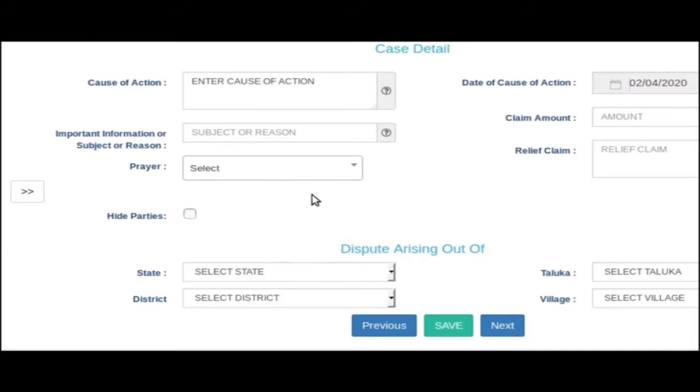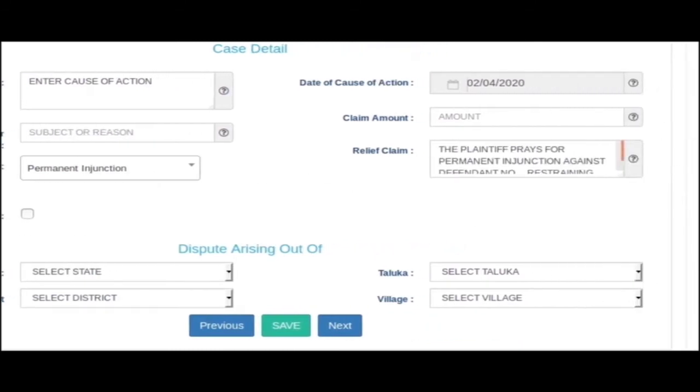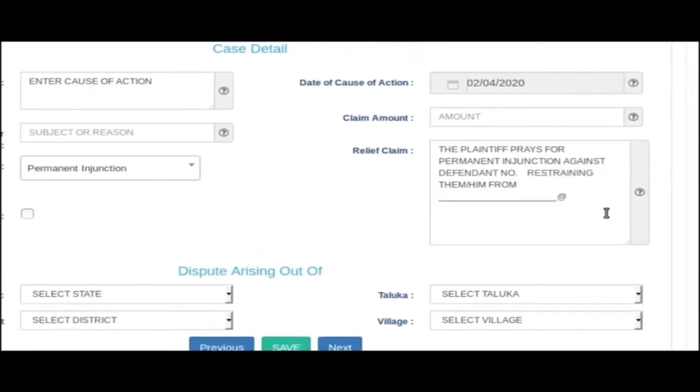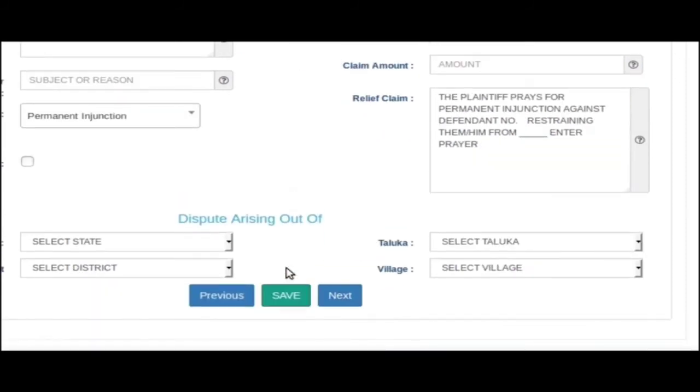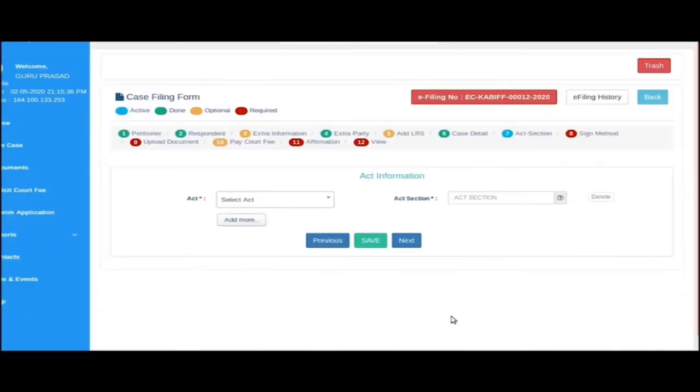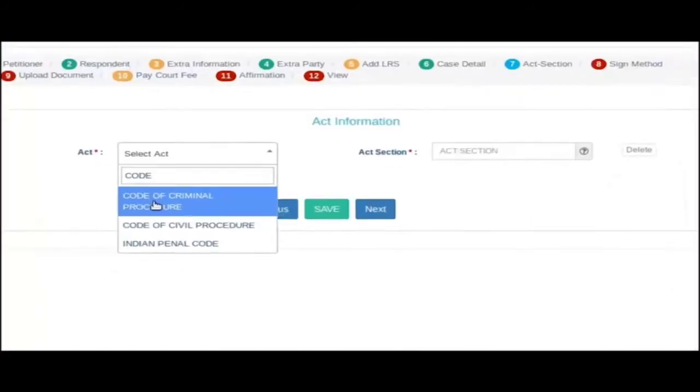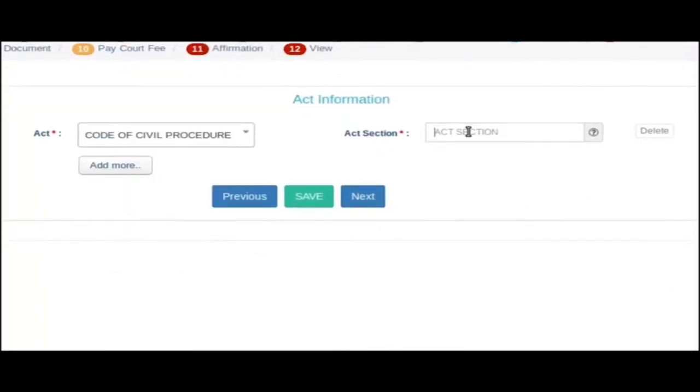In case of offences against women and children like sexual offences, POCSO cases, family dispute, where law mandates to protect the identity of the victim or petitioner, then Hide party option should be enabled to protect the privacy of the victim. Next, you will reach the Act Information form, fill up the Act section and click the Save button. And after saving the information, click the Next button.